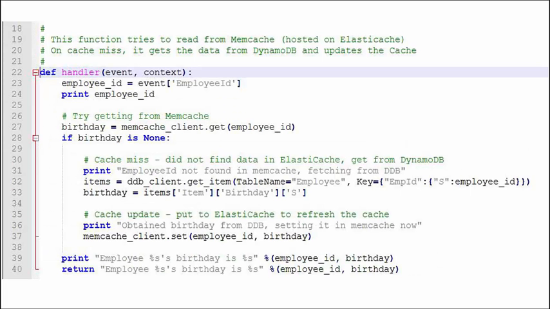Now let's look at the main body of the function. As you can see here, the code follows a very simple flow. It extracts the employee ID from the event object and then tries to get the data for the employee ID from the memcache client, which means it is expecting that the employee ID which is passed as part of the event object will be a record in memcached. If memcache returns any data, it will skip this part and directly go and print out this data. And this print statement goes to CloudWatch logs and the return is returned directly to the console.